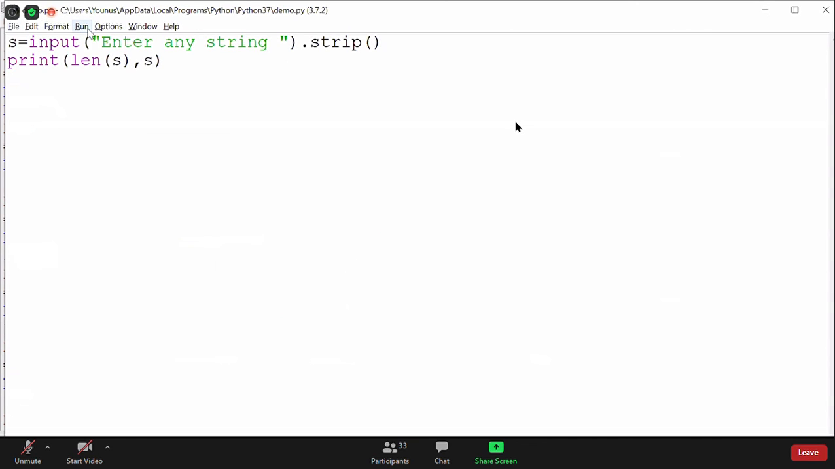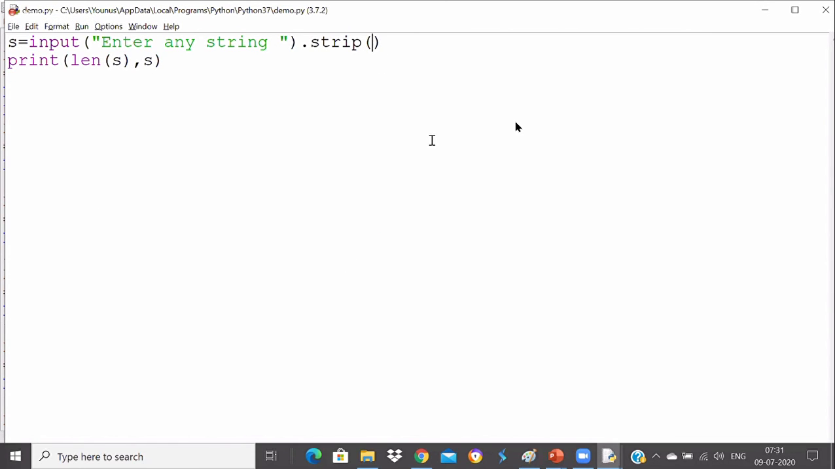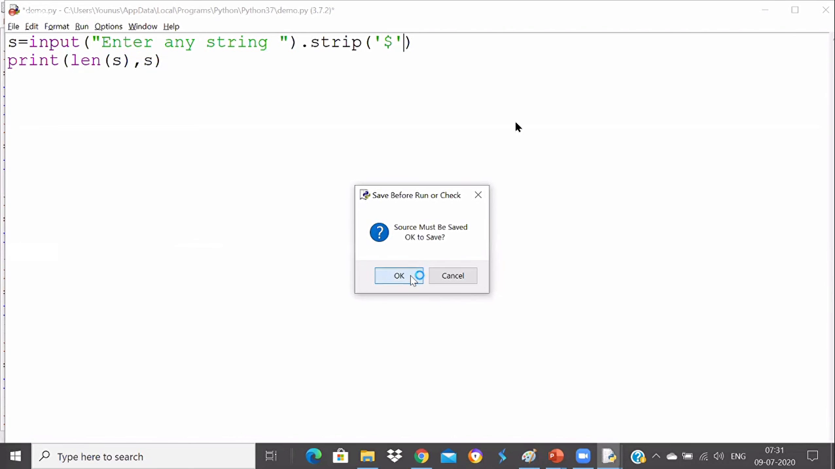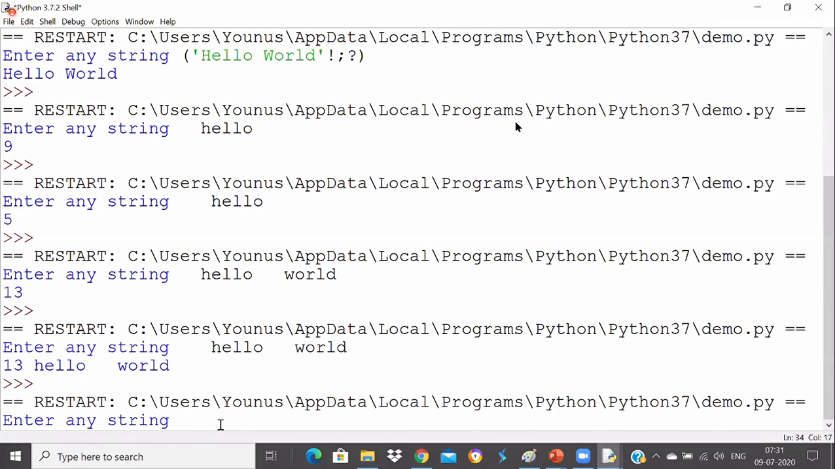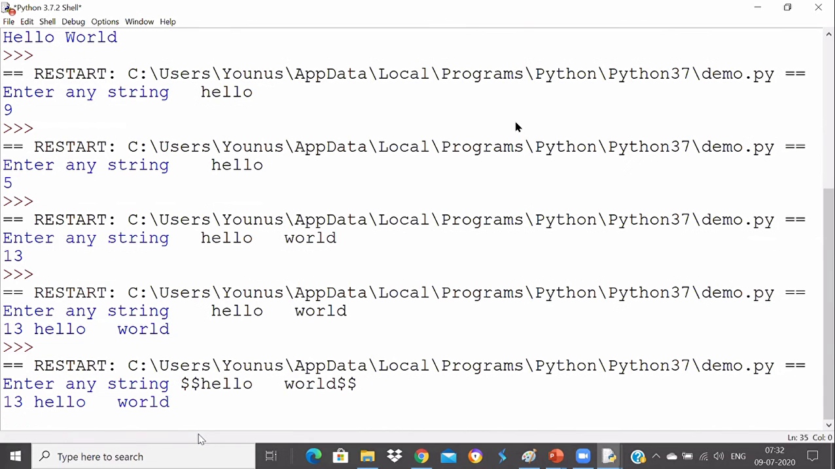Sometimes you may want to strip other characters. For example, you enter a string that starts with dollars and ends with dollars, and you want to strip those dollars. You can remove that character and get the string as it is. So the leading and trailing characters can be removed, not only spaces, you can remove any given character.